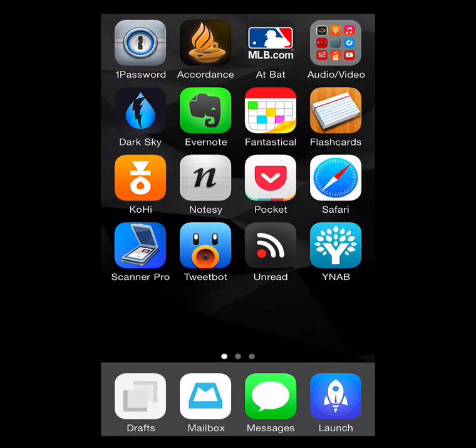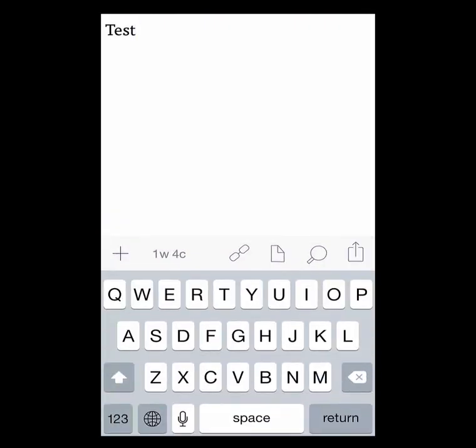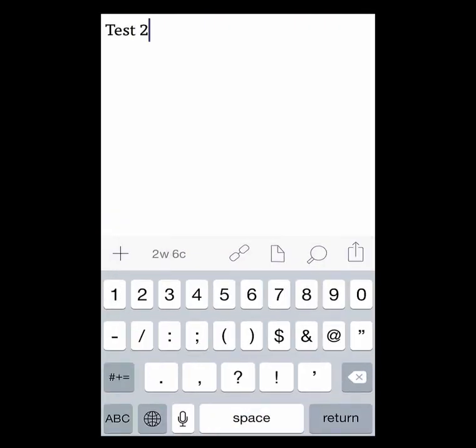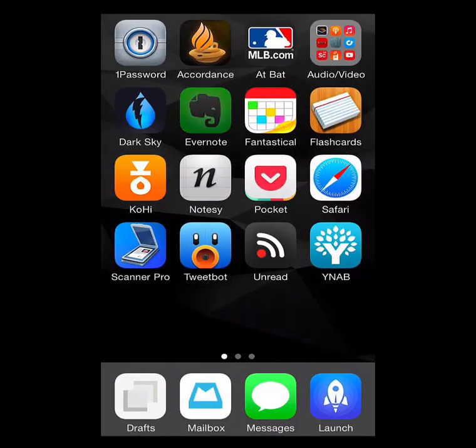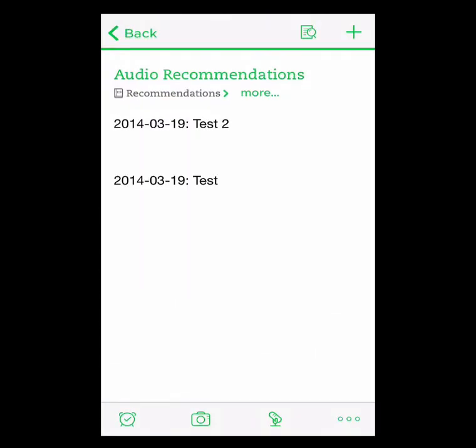So let's go back, and let's add one more. We'll just say test 2. Add to audio recommendations again. And go back to Evernote, and it's there almost instantaneously.